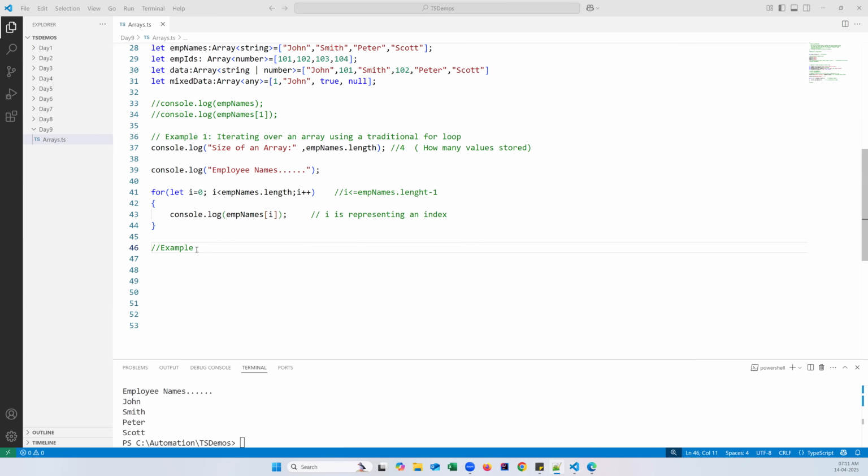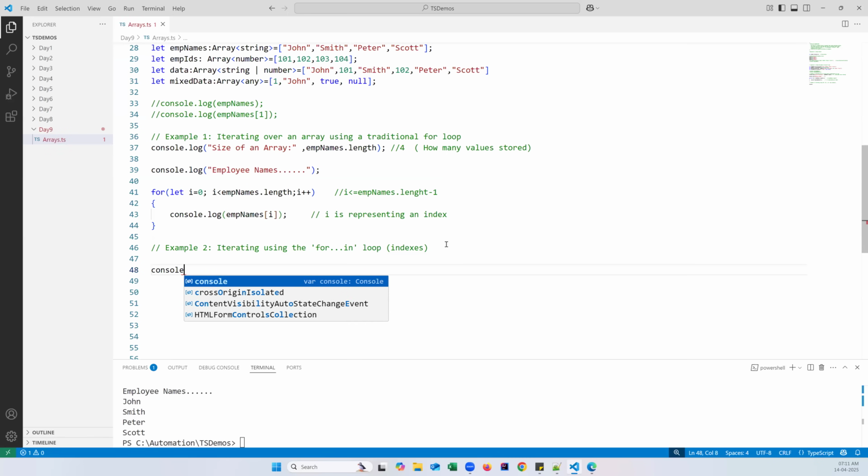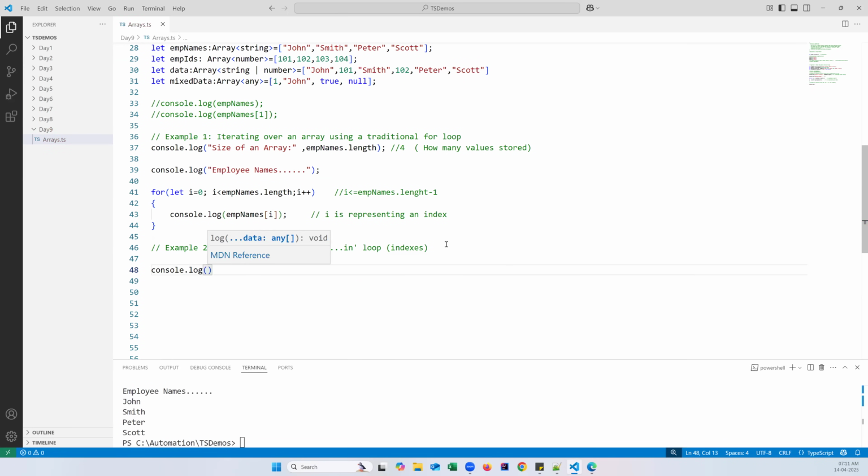For in. Example 2. Iterating an array using a for in loop, which is also used in the indexing concept. So let me write a looping statement. Console.log. Here we printed employee names, right? This time we'll print employee IDs.